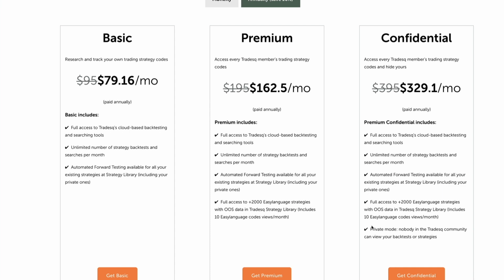You can see down here in private mode, nobody in the Tradesq community can view your backtests or strategies. So they can't see the results and they can't get to the code. So if that's a real concern, maybe you have a lot of proprietary information you don't want getting out there, this is the one for you.